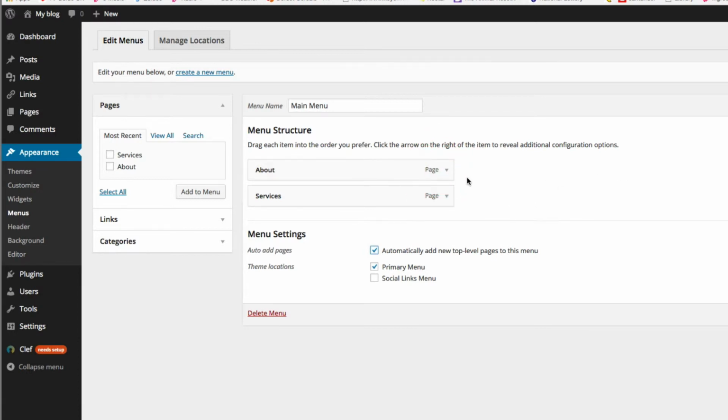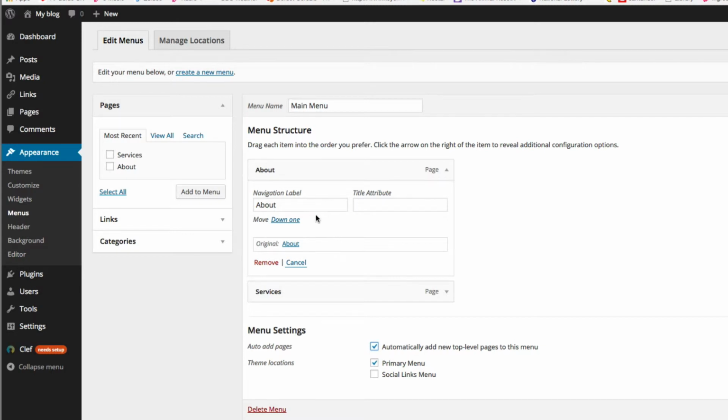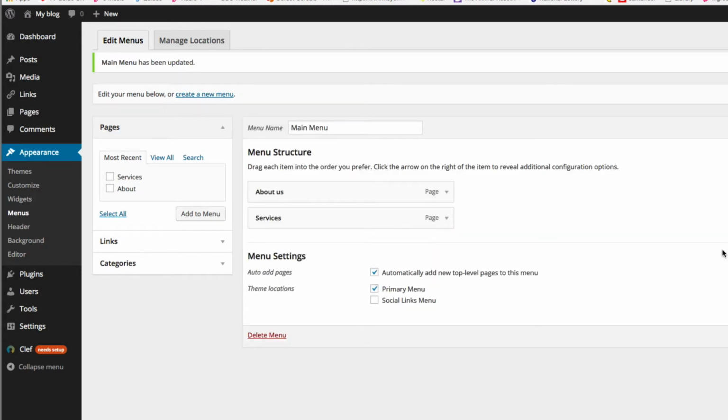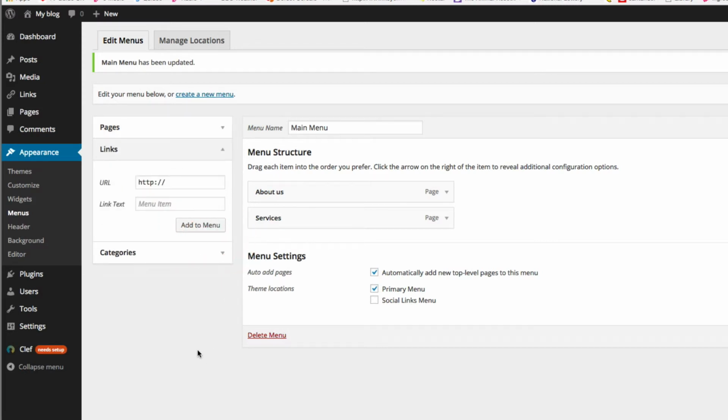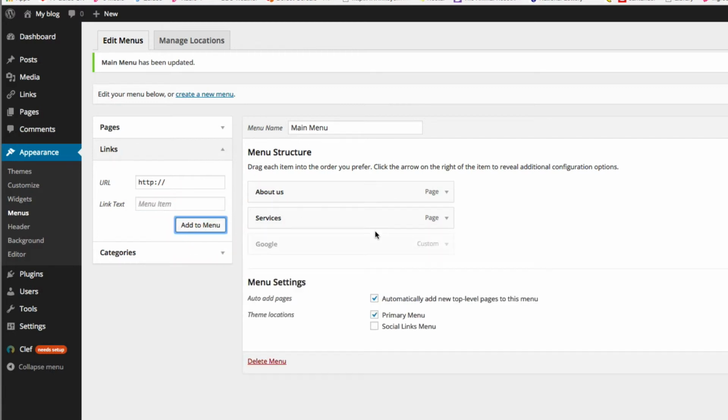You can customize what the link actually says. So even though the page is called About, you could call it About Us just by changing that label. Obviously it doesn't change the name of the page, just the name of that particular link on the navigation. If you wanted to just add a link to maybe another website, you can just type it in here. So we could link to Google. Let's say Google, and then we can add that to the menu too, and it works just like a page. So that can be handy if you need to link off to an external site or somewhere else.